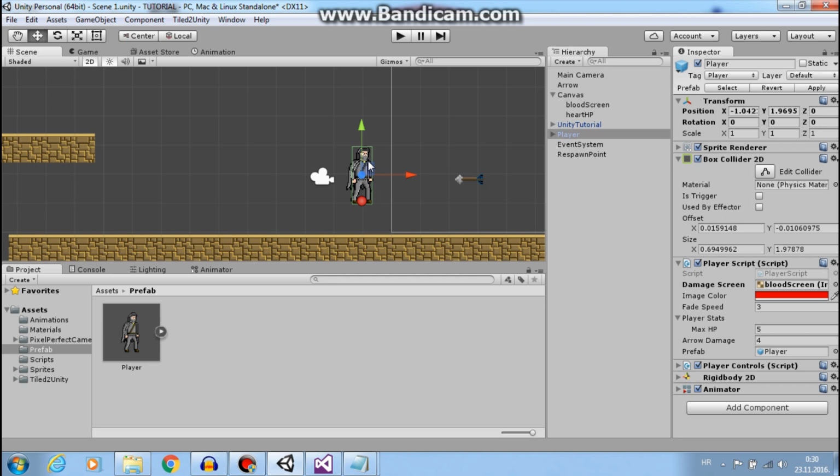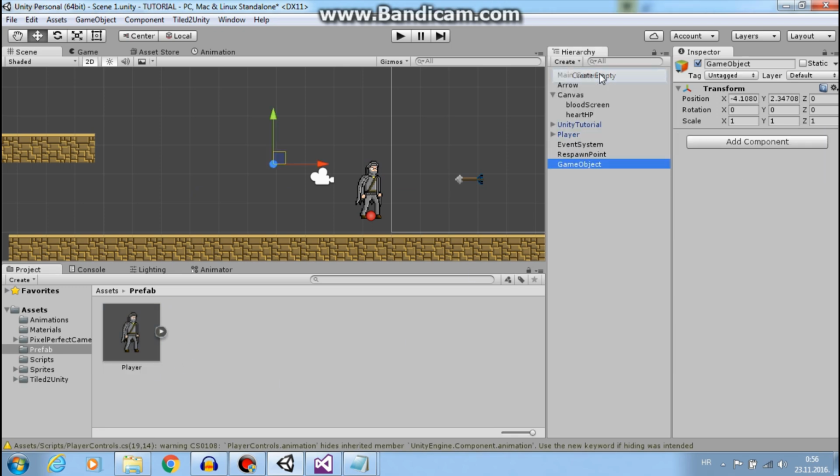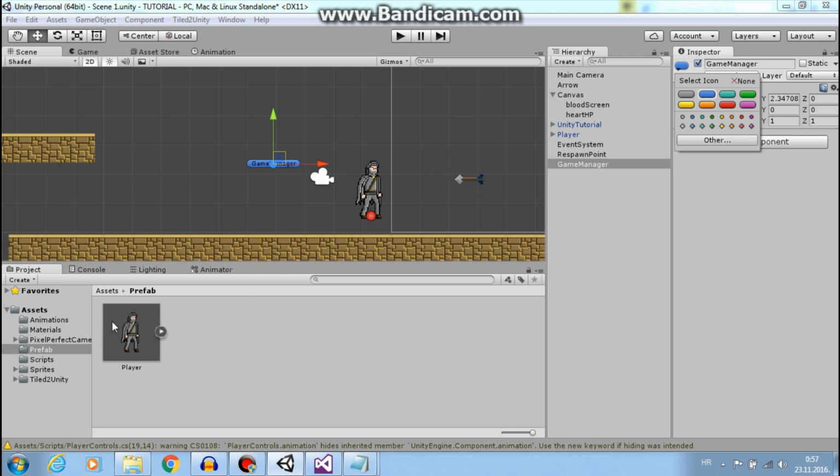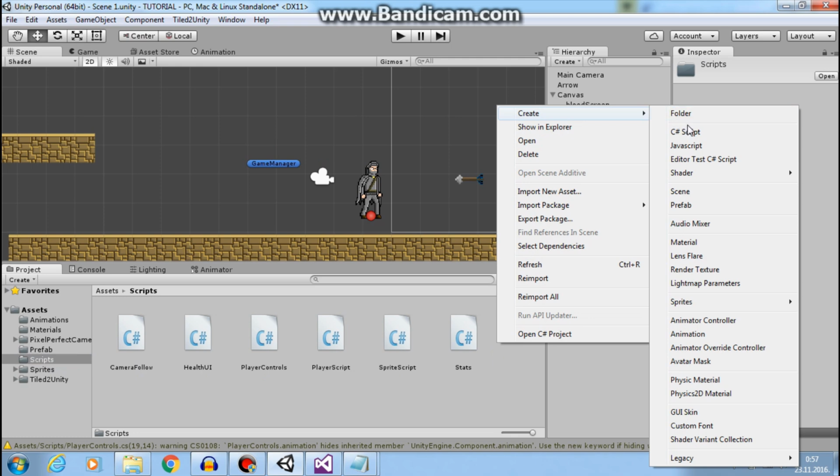And the idea is to delete our player in the scene and instantiate this prefab. Now let's create an empty object. I will call it game manager. Change the icon so I can see it. And let's create a game manager script.